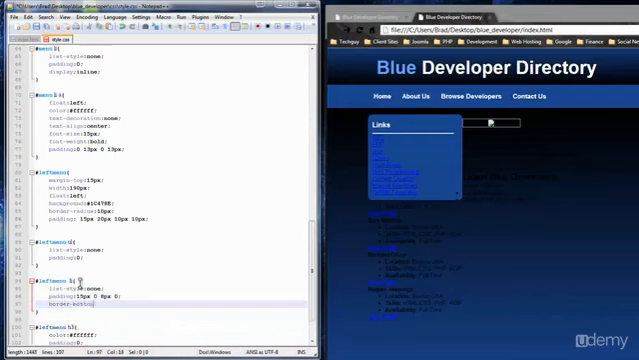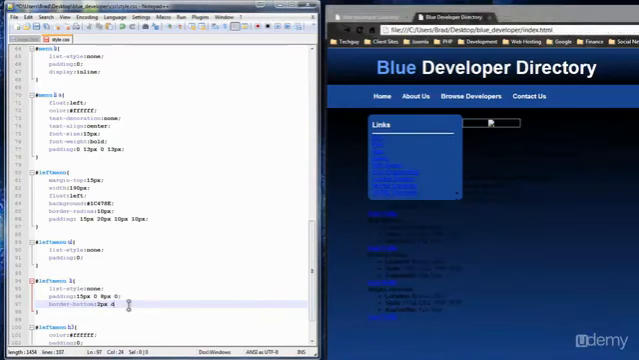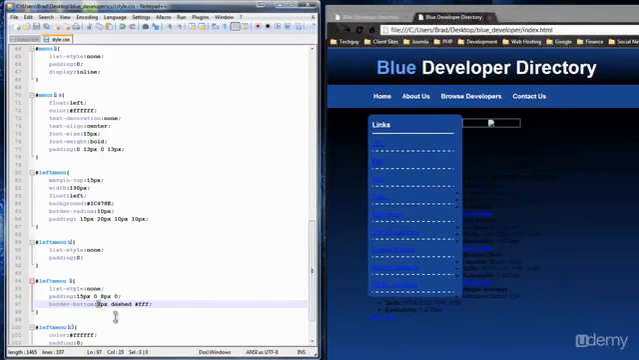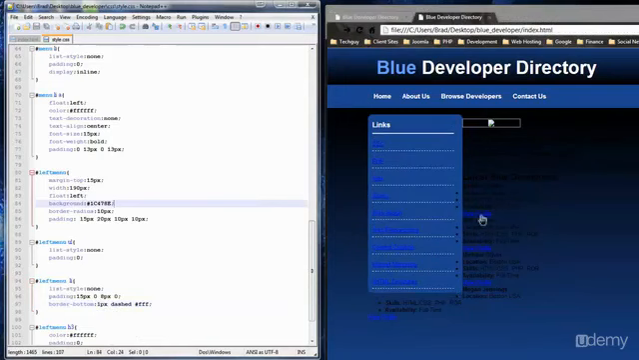bottom. Border bottom 2 pixels. Dashed. Is it dashed? Yep. This is a dashed border. So dashed. I'm going to do white. Alright, so let's save that. Reload. Actually, we want the 1 pixel dashed. Alright, so now we need to do these links.